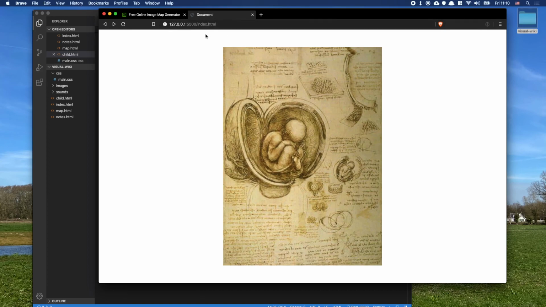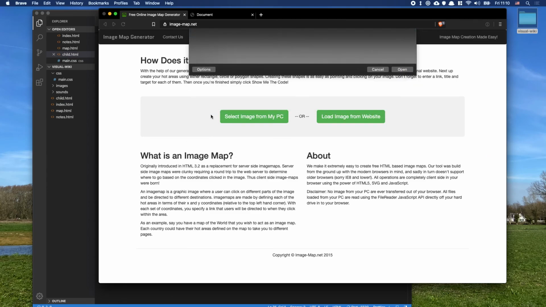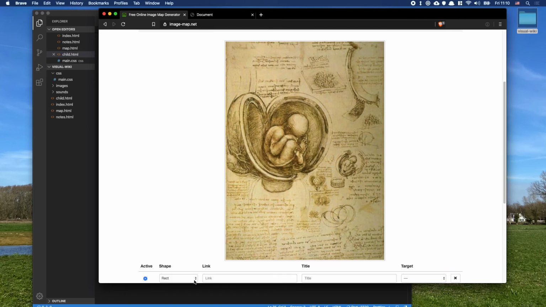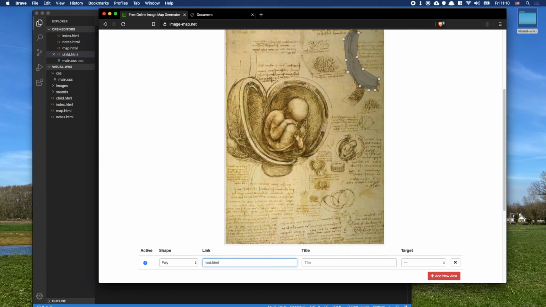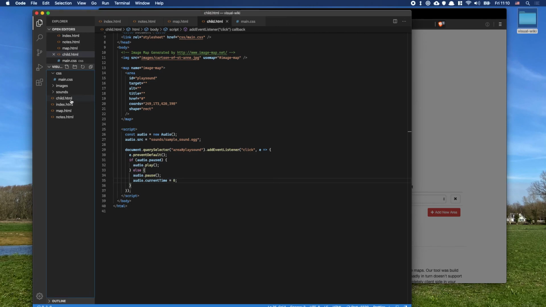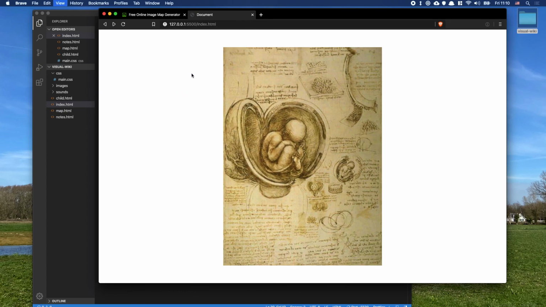For example, if you want to create a new section on this one, for the embryo in the womb, for example, what you can do is just select the new section that you want. So maybe, for example, I want to do a polygon where I select this part here. And link that up, show me the code, and then just copy and paste only this part. So in index, we just copy and paste that new area that we've created and just leave the rest intact. That works, and that allows you to actually change your site without redoing the whole thing.